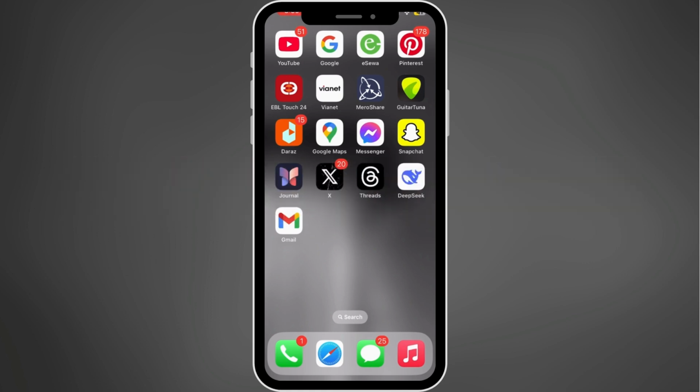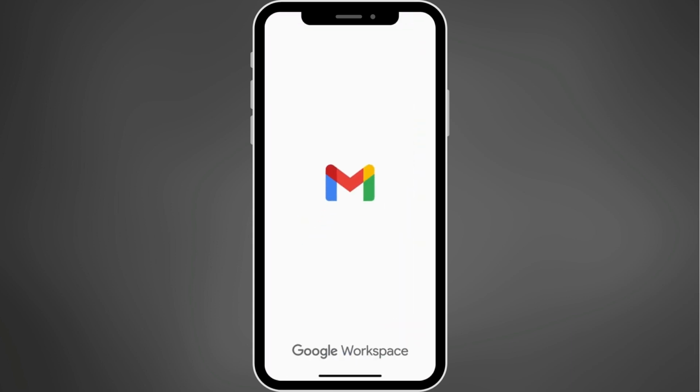Let's jump right in. First, let's talk about where you want to check your email. You can either use the Gmail app or the default mail app on your phone. For this demo, let's start with the Gmail app. If you don't have it yet, check out my video on how to download it. Once you have got the app, tap the Gmail icon on your home screen.